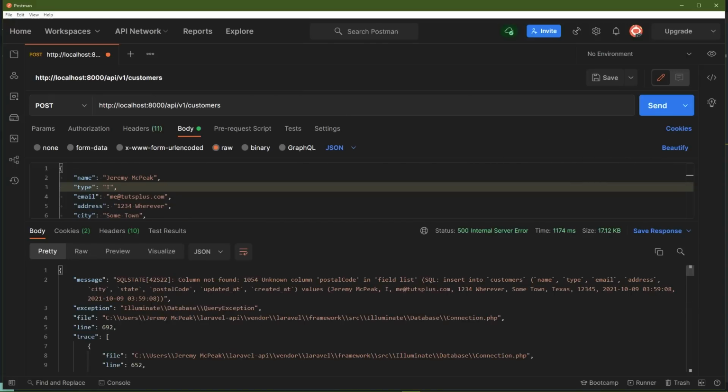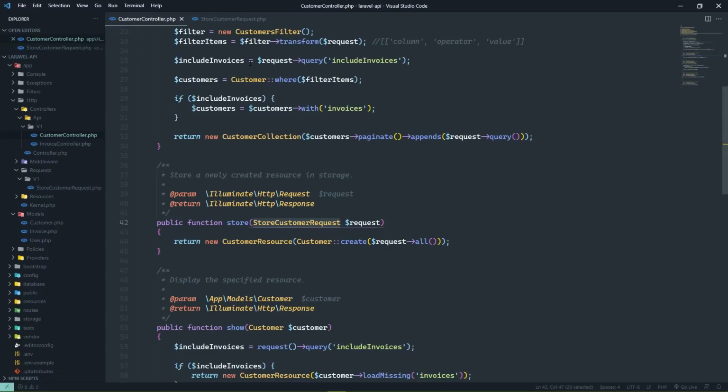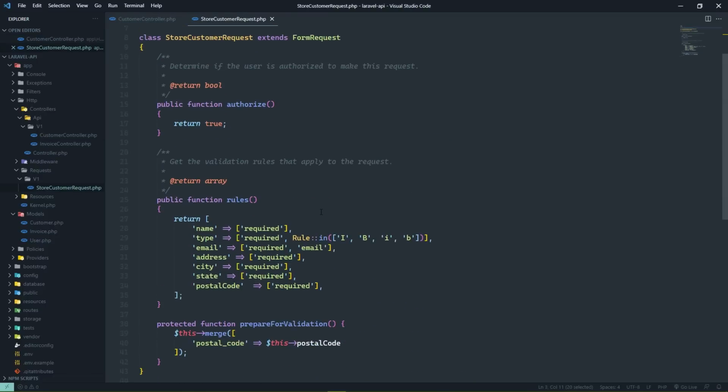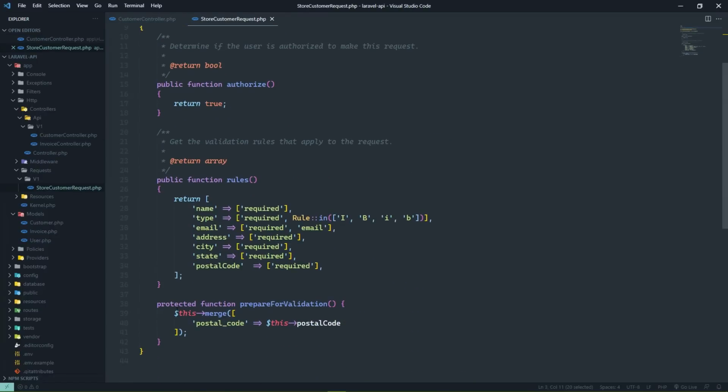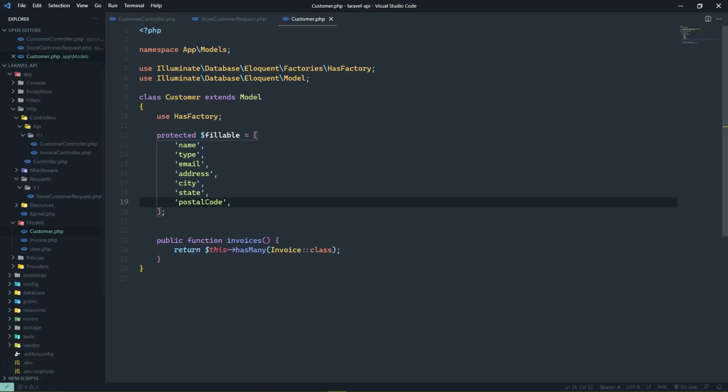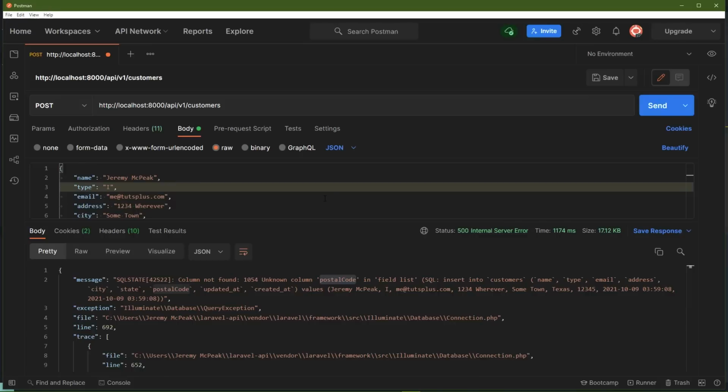Although we get a response back that the column postal code was not found. Where was postal code used? I know that we used it inside of the customer request to merge in the postal code, so that means we need to look at the model. And I bet that's where it is. And yep, that's it. So we are going to change that to be the actual column name as it should have been to begin with. We can go back to Postman and we can resubmit this request.